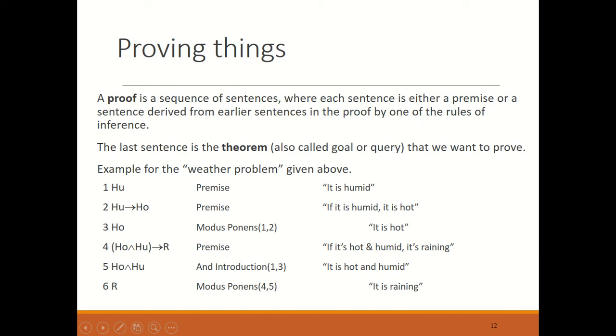Let's say we have a weather problem where we assign the symbol or sentence HU as a premise, which semantically means it is humid. And then the next line, the second line, this is line 1, 2, 3, 4, 5, 6.